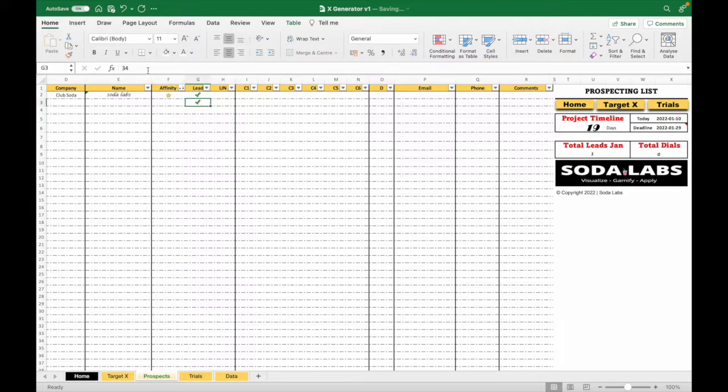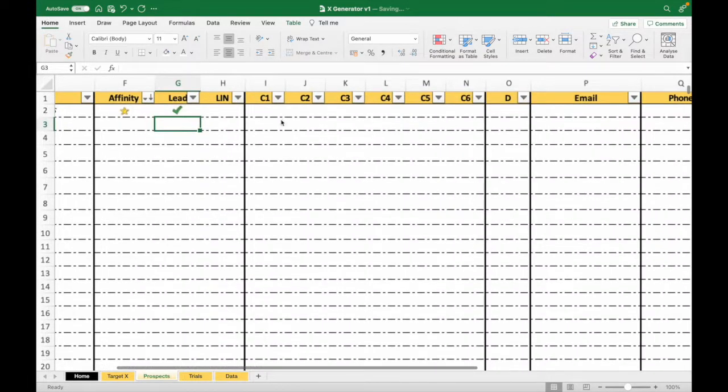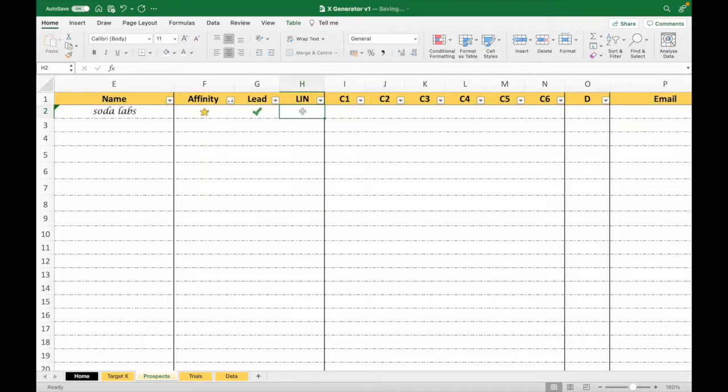It really has to be a value of 3, right? And then it's counted as a lead. So that's a useful tip. LIN would stand for LinkedIn, right? Have you left a message? Have you prepared a message?